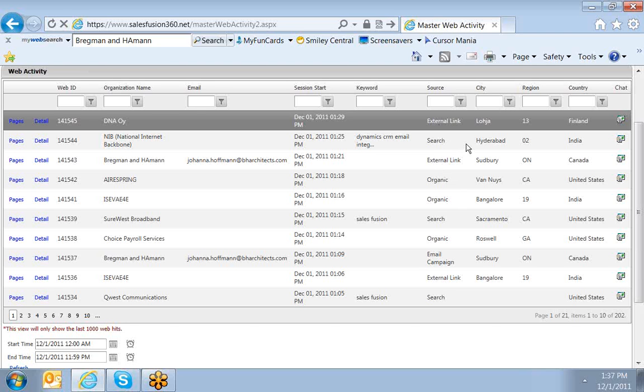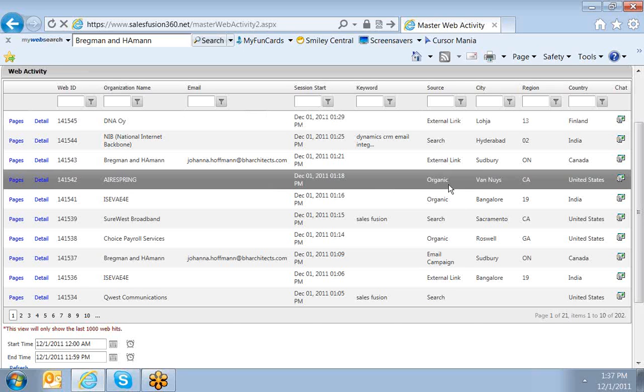For example, organic with Google AdWords or Google Analytics is something different than what we consider organic. What we consider organic is somebody manually typing in your particular website address. So if they typed in salesfusion.com or company.com and got to your website, that is considered to be organic.